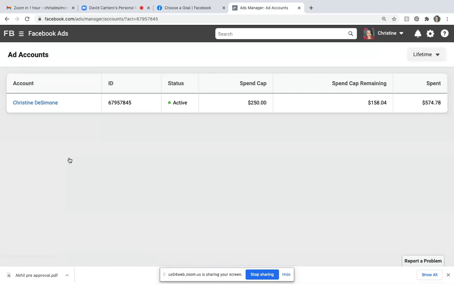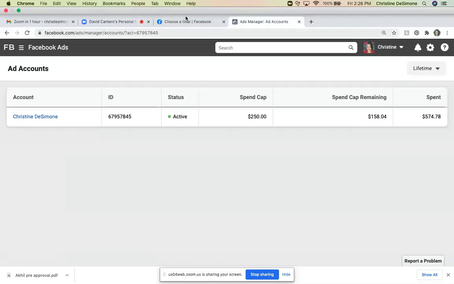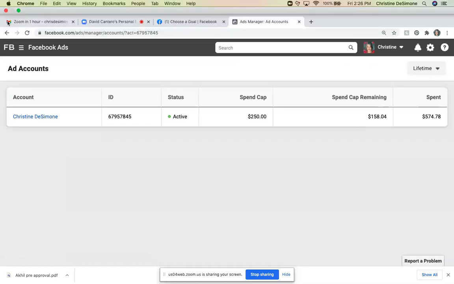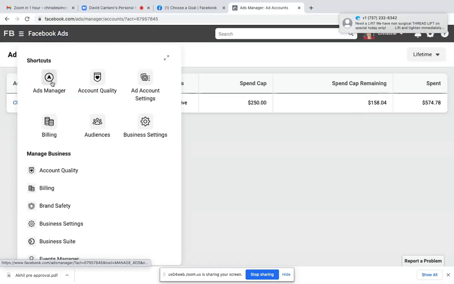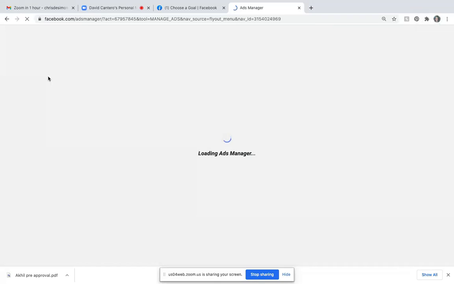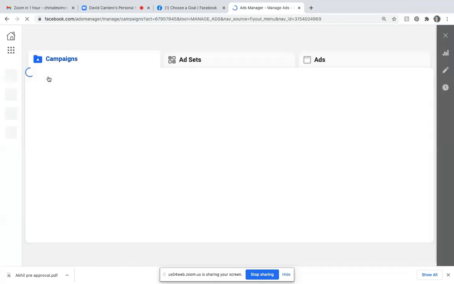So let's click on the top left. You see those three lines. We're going to click on the three lines next to Facebook ads. No, to the left. Oh, okay. Got it. Yeah, those three lines, and click on Ads Manager. Okay. So we click on Ads Manager, and that's going to bring us back to the dashboard. This is exactly where we want to be.